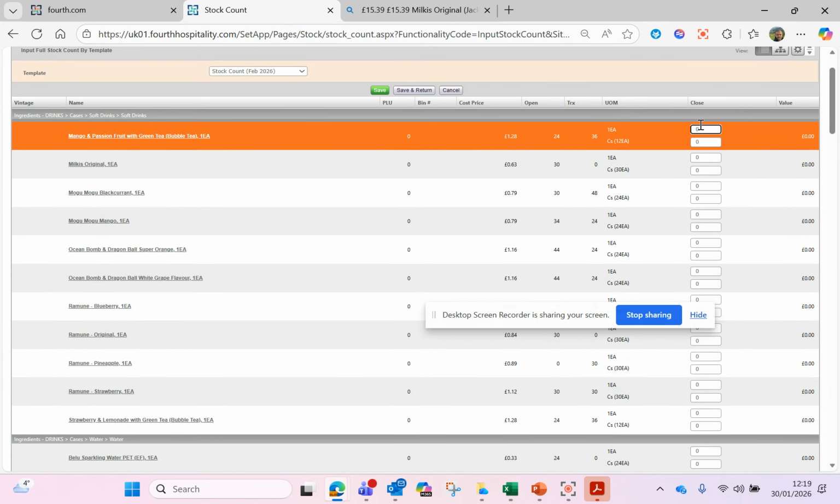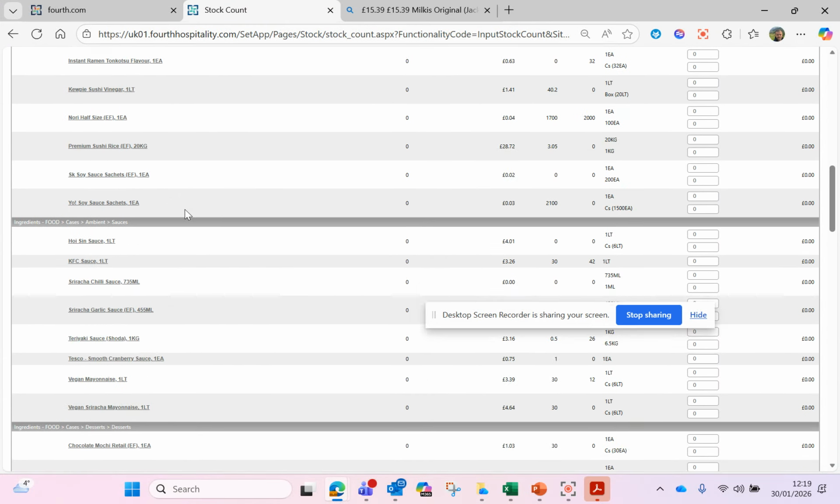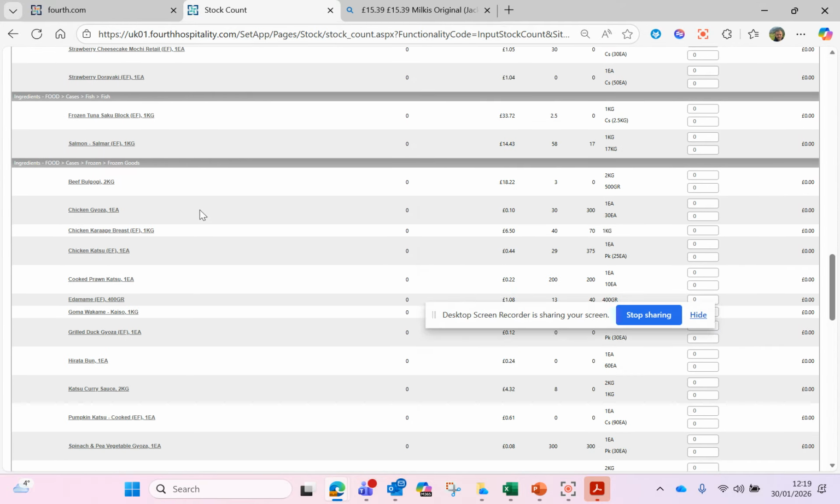I can't stress this enough, guys, that you make sure you're entering the right type of count into each of these lines. So again, if I had 4 loose bubble teas in my front fridges, I have 4. But then if I had 2 cases in my ambient storage, I would put 2 here because that's a case and that's each.